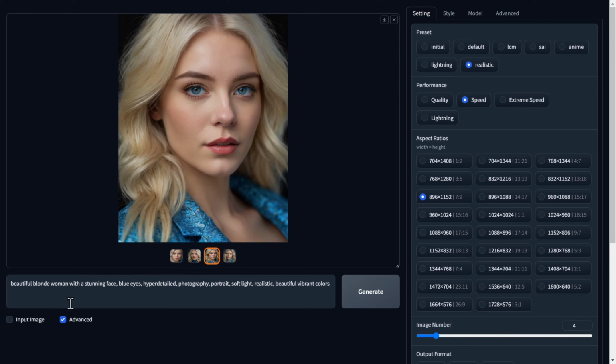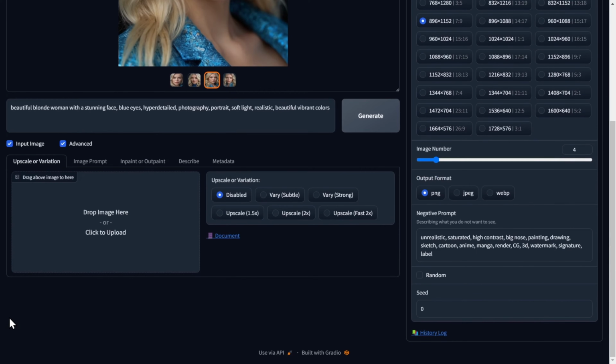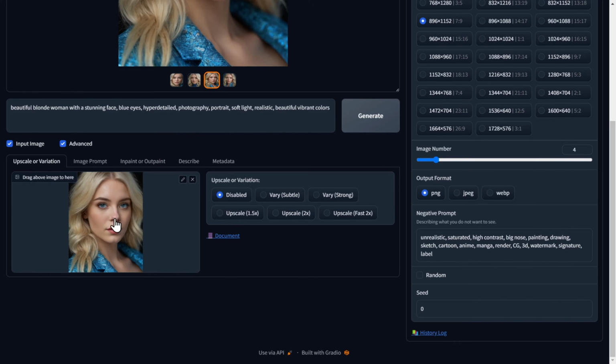First, we need to come down here and click on Input Image. This opens these options down here. Now we are in the Upscale tab, which is useful if you want to upscale the resolution of an image. You simply drag and drop the image here, and you select the option you want.